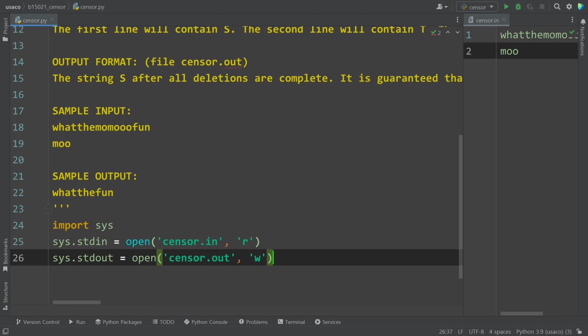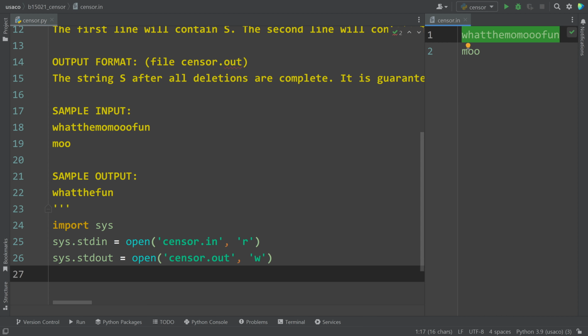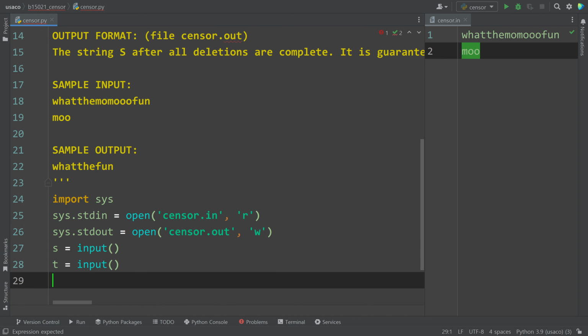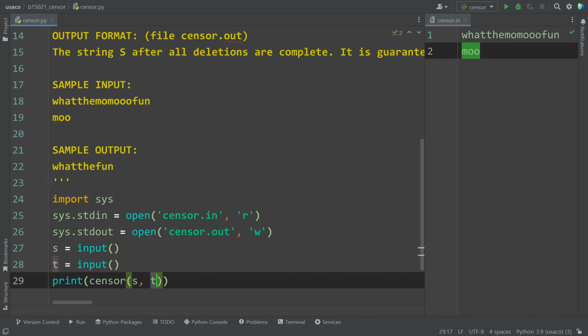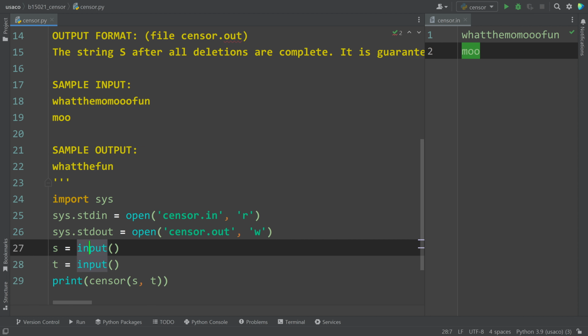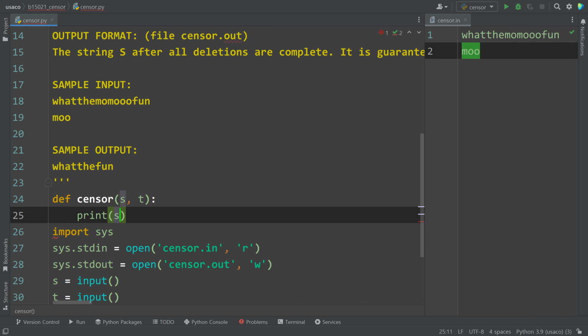Let's say the first input is S and the second is the target, T. So S is input, T is input. Simple, right? And then print. We are going to make a new function, sensor, taking S and T. Then def with the function name, and then print S and T.